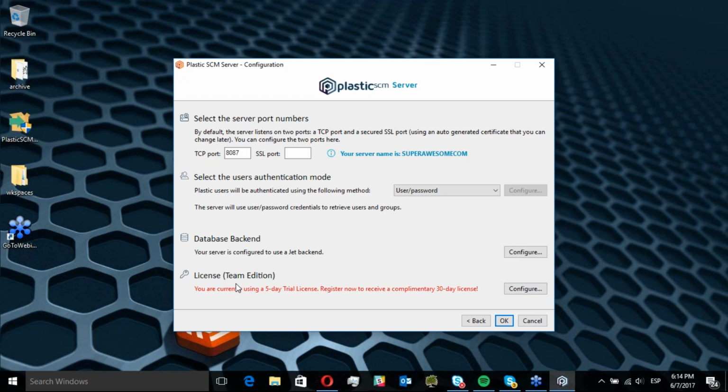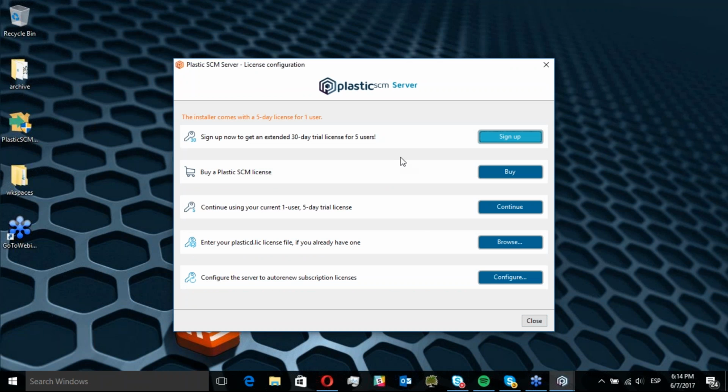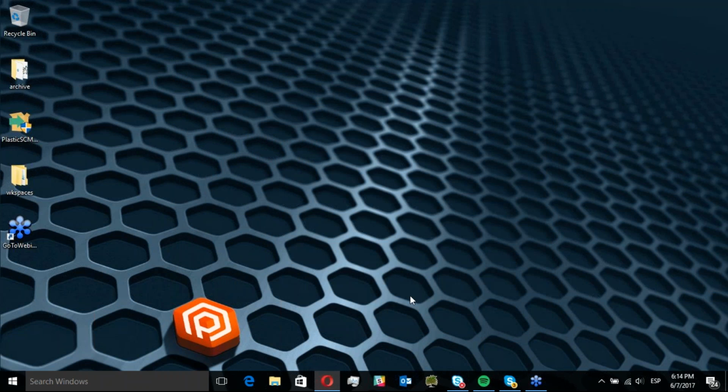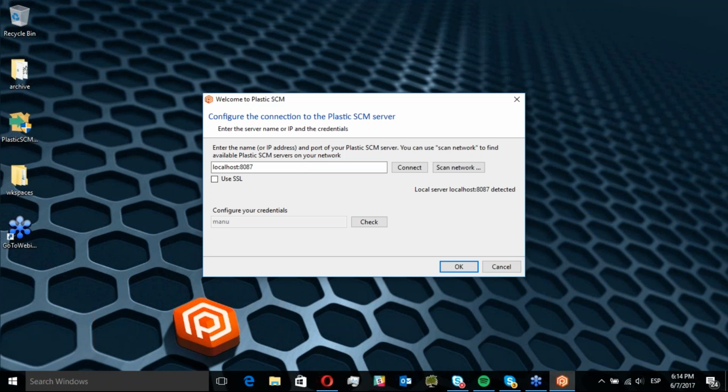Right now, I'm going to go forward with the Team Edition license the evaluation installer is providing. So let's go. This is just for purchasing a license. I'm going to stick with the evaluation one. And now the server is starting in the background. Once the server starts, the Plastic SCM client wizard starts. This is the client wizard. As you can see, a server has been detected.